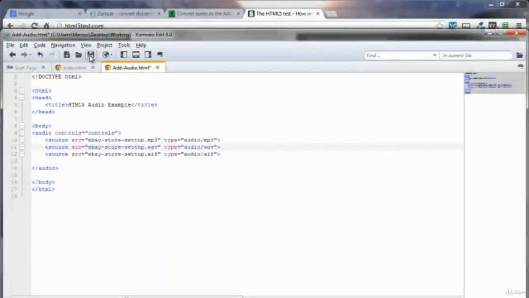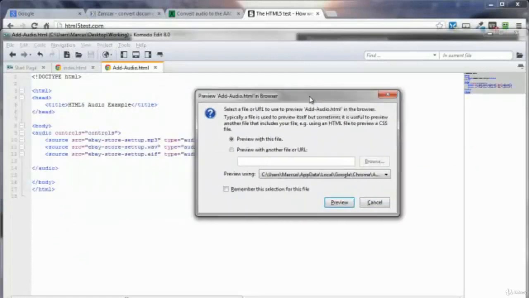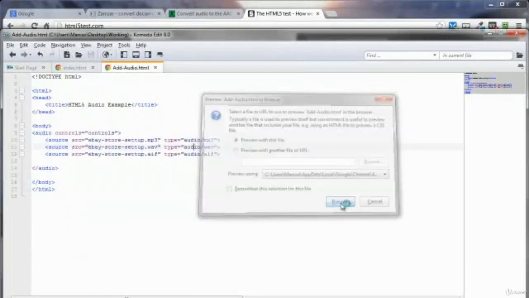So now let's make sure we save this. Let's preview this. Try it in Chrome. And with Komodo, this guy pops up here. Click on preview, and there it is. There's the Chrome. And you'll notice also that we've got different looking players depending upon the browser that we're in.